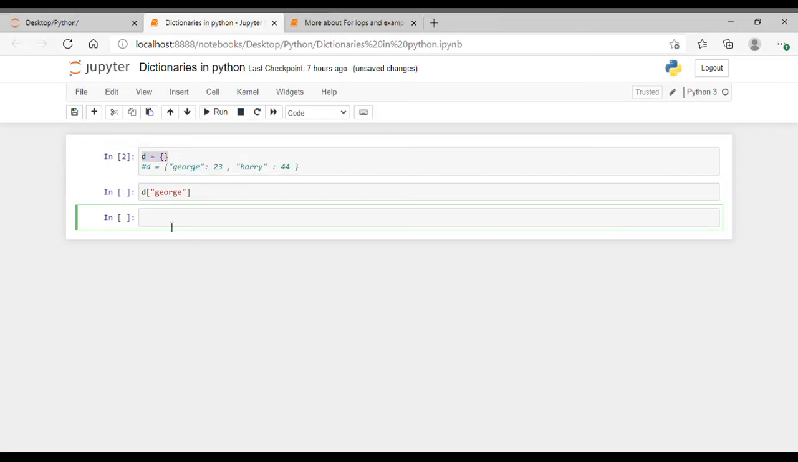After defining an empty dictionary, you can add a key value pair like so. Let's write some keys and values into the square brackets. D square bracket "George" is equal to 24. So this adds a new key value pair. Key is George and value is 24.